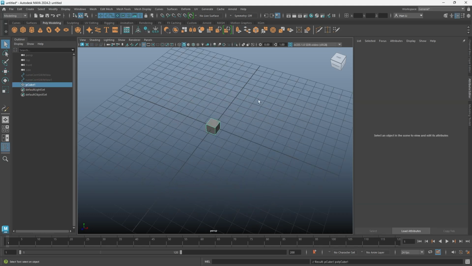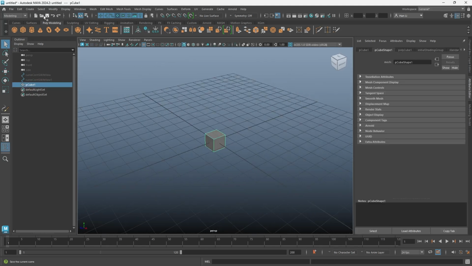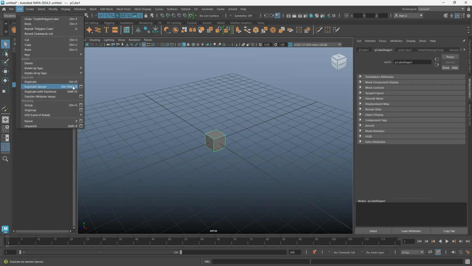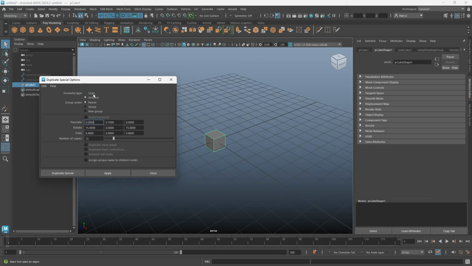Duplicate special. Let's say I have this object, and I want to create a bunch of instances of this object. I would go to Edit, Duplicate Special, option box. By default, I believe it's copy geometry type, but let's showcase the instancing. If you select instance, you can set an offset for all these different objects. Let's do 1 on the X, 1 on the Y, and rotate 15 degrees on the Z, and then slowly make these bigger and bigger, and increase the number of copies to 20.